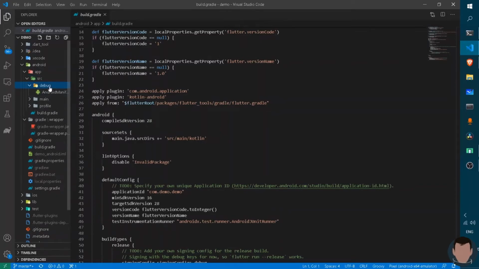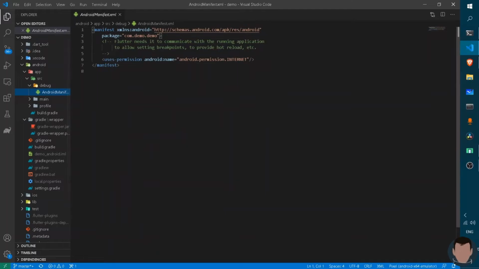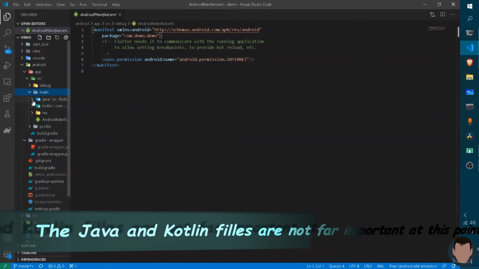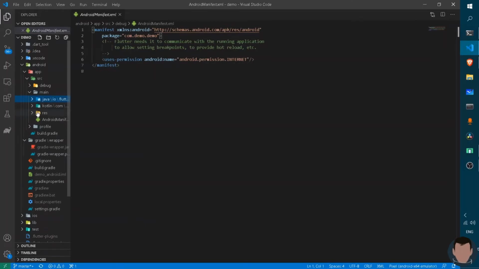In this src subsection, you see there is debug, main and profile. This debug folder is used to allow permissions to our Android device from the user. In this main, you see there are two folders, and they are Java and Kotlin. The third one is res, a bundle for managing assets. Here you will put all your assets.